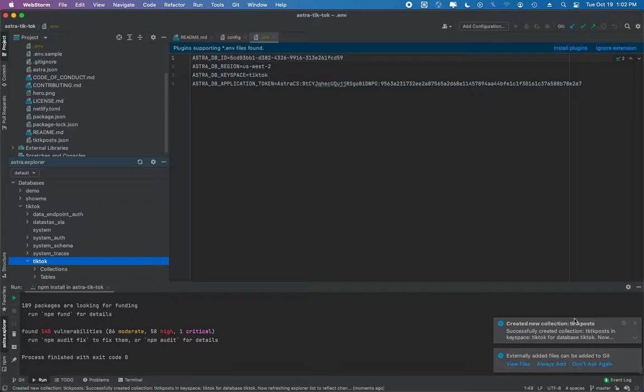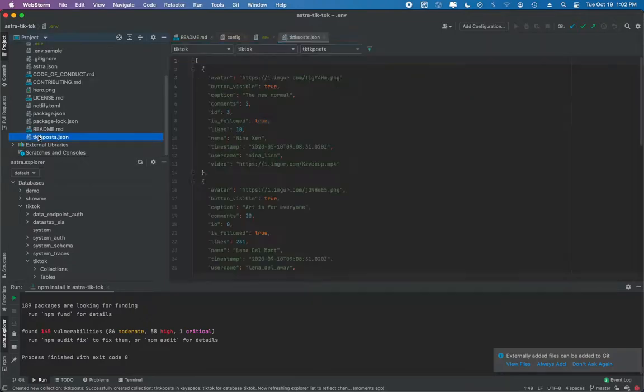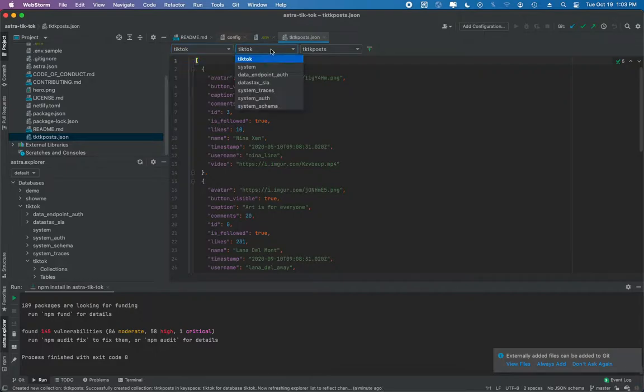Okay, we've created the new collection, and now I'm just going to reload the profiles here, and I have some sample data in a JSON file. It's actually a JSON array, and one of the features that the Astra plugin for WebStorm lets you do is to take a sample bit of JSON code and upload it to a collection. So we can see here we've got the TikTok database, the TikTok keyspace, and then we're going to upload it to that collection. So I'm just going to go ahead and send that sample data up.